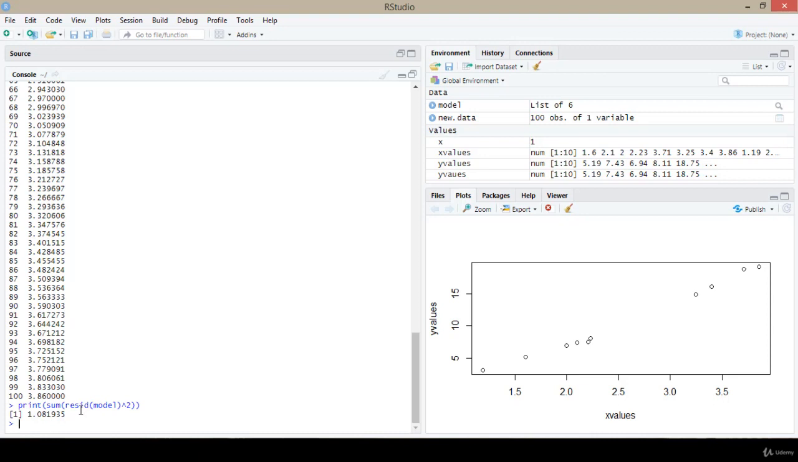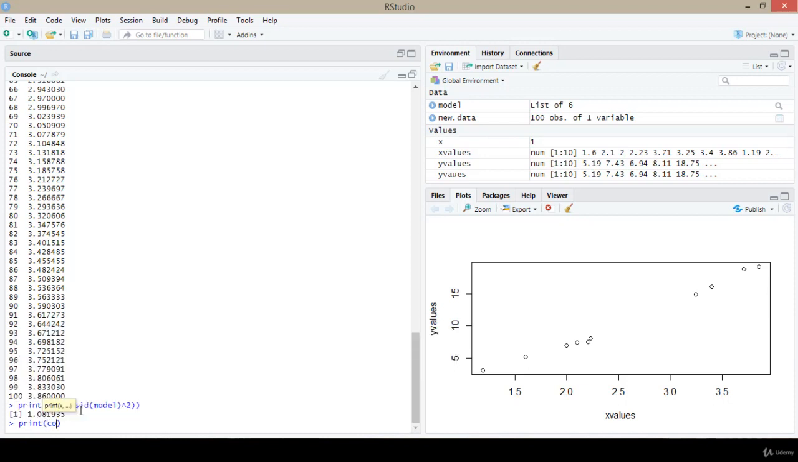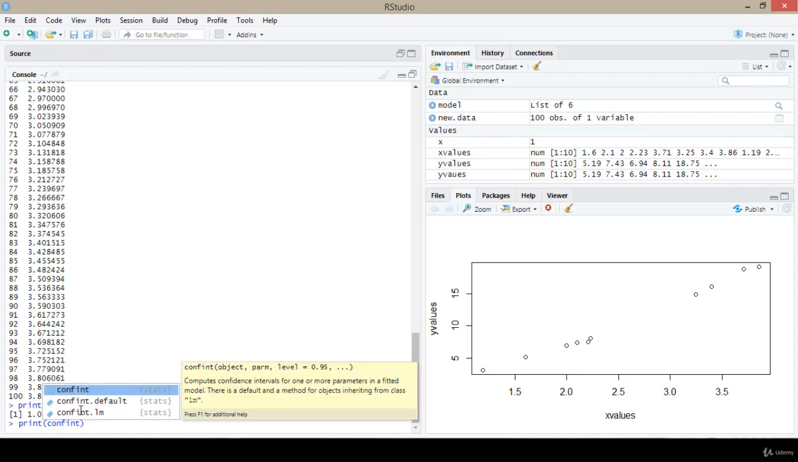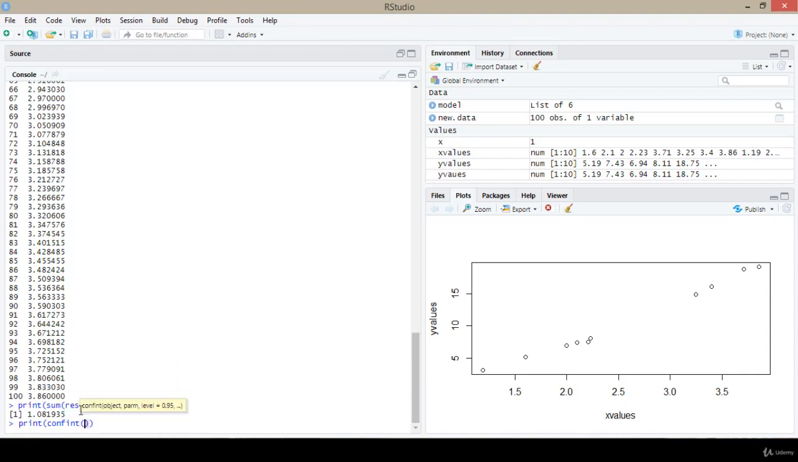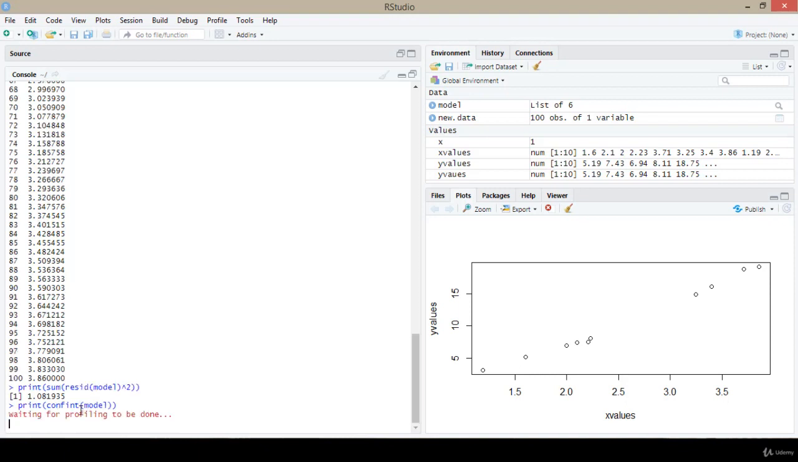Now let's print the confidence interval of the model. There you have to give print confint of the model. You can see it has been calculated here, which is 2.5% and 97.5% with different values for B1 and B2.